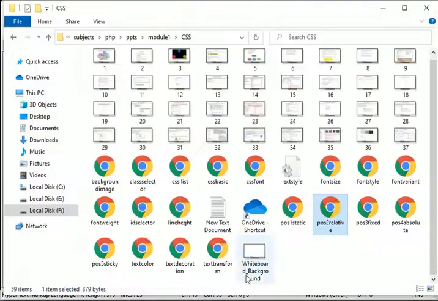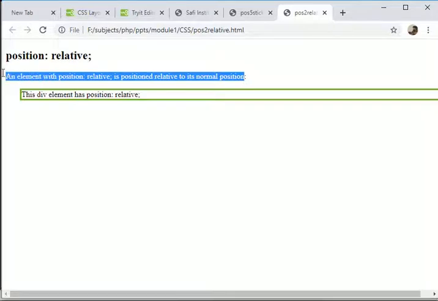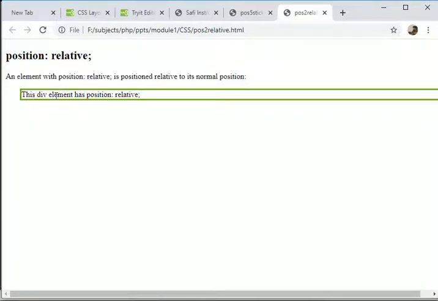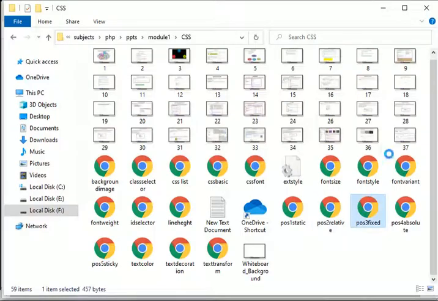Run it. See, there is a space after the first paragraph. This div element has position relative. This red marked rectangle content illustrates position relative. Then our next property is fixed.